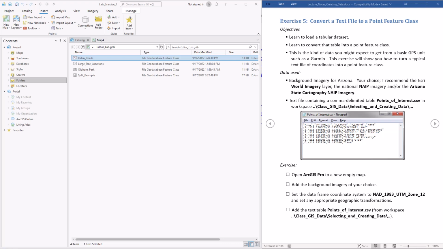In this one we're going to learn how to take a table of data, maybe just a little CSV file or maybe something you exported from your GPS machine, and see how to turn that into an actual point feature class, so turn it into real spatial data we can work with. It's a real common thing to do, especially with GPS coordinates.